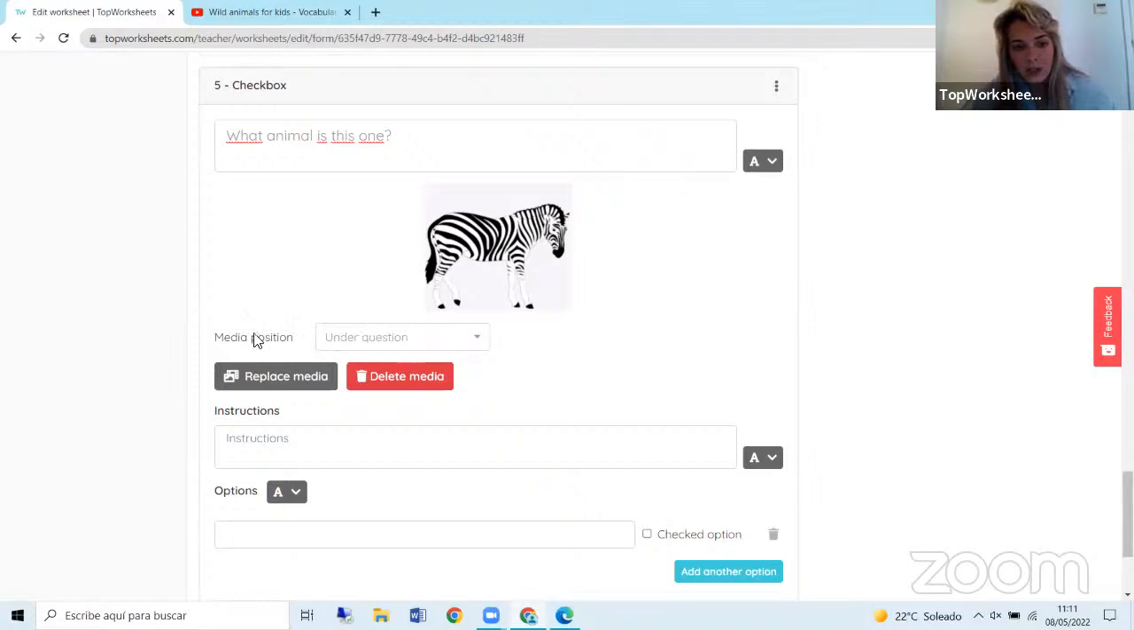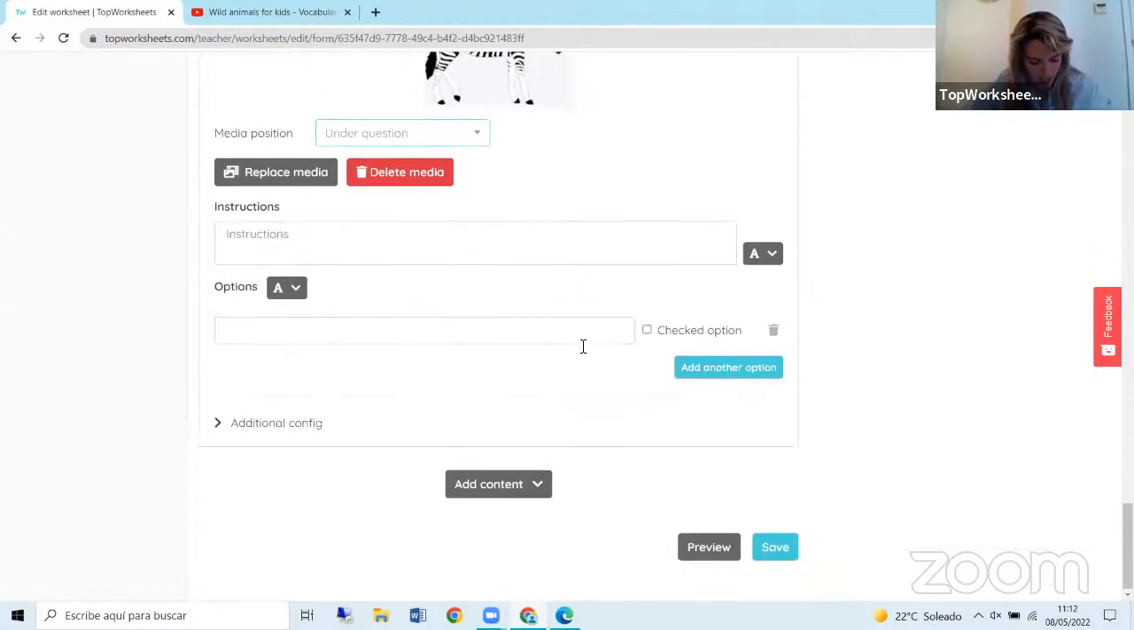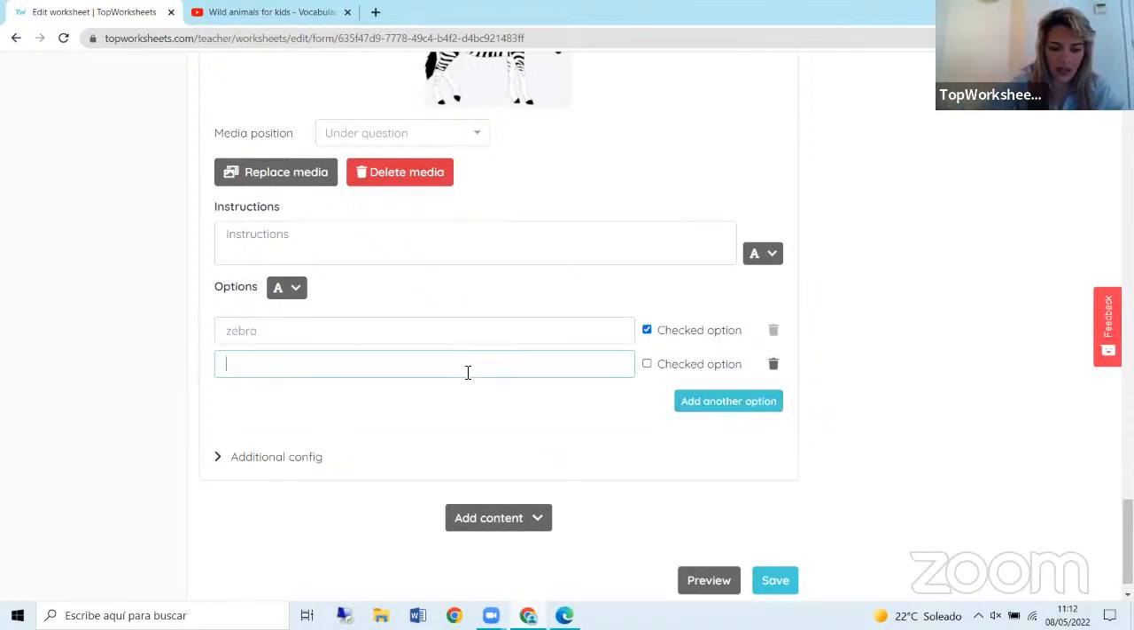Here you can choose the picture position. You can put it under the question, above the question, on the left and on the right. I'm going to choose under the question because I think it's the better option. And here in the options, I am going to put zebra. That is the checked option that the students have to check. And for example, a horse.